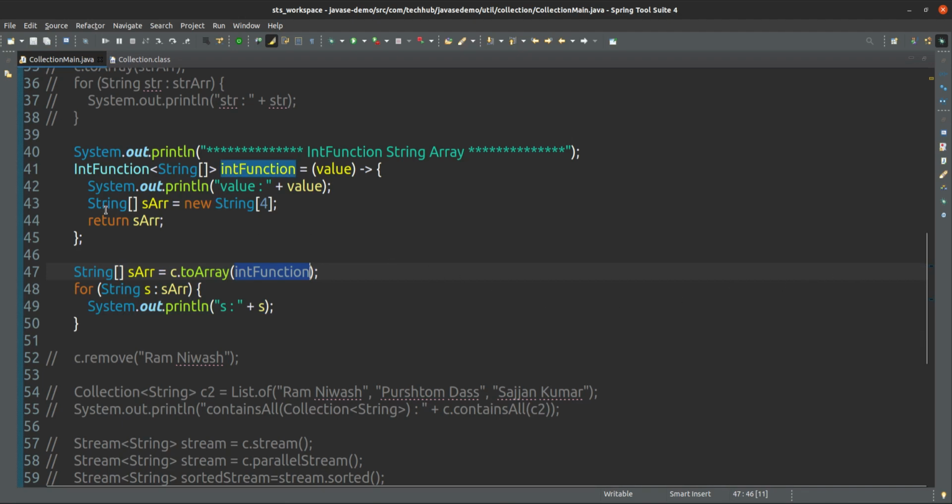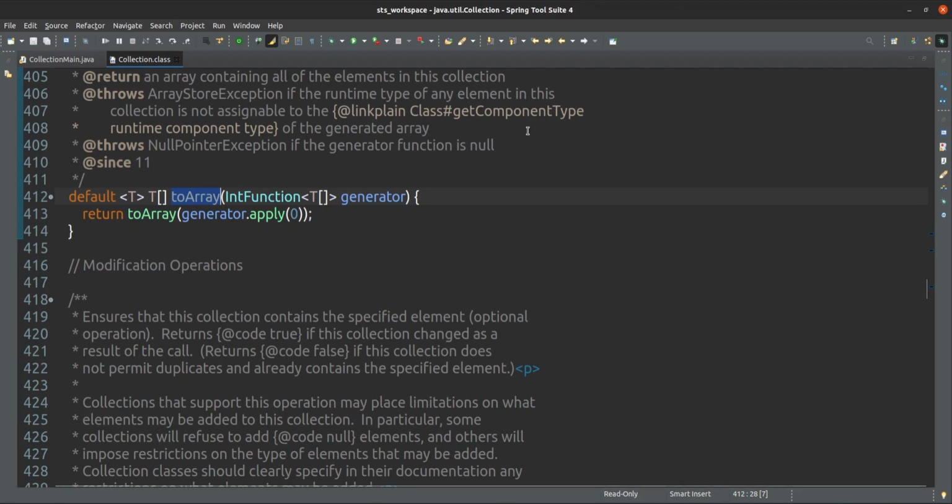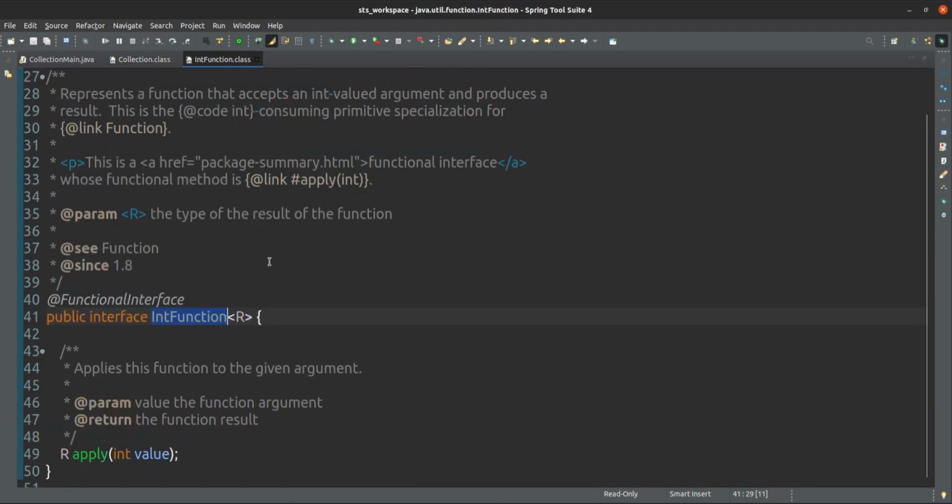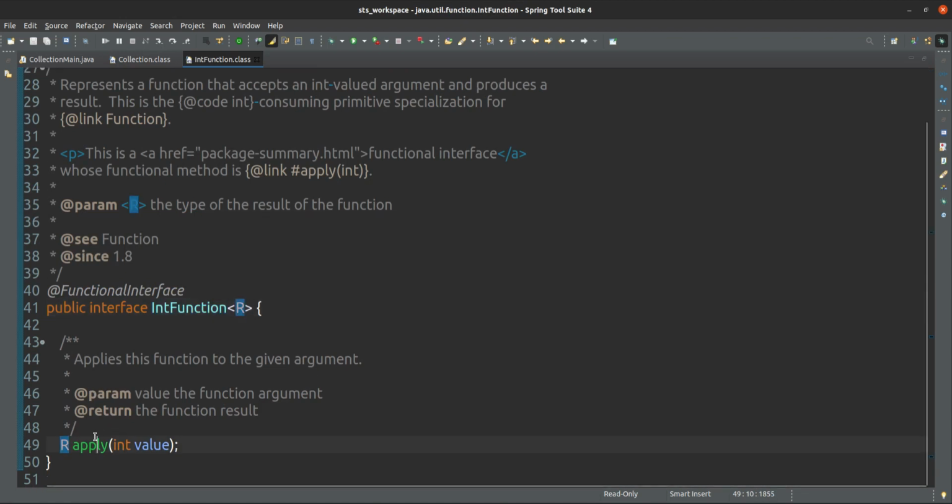What exactly is IntFunction? See, if you go to the implementation here, that is a default method in Collection, toArray, and it will take one generator. Generator means IntFunction type reference variable. It is accepting IntFunction. What is IntFunction? IntFunction is generic, and that has only one method, apply, which means it is a functional interface.